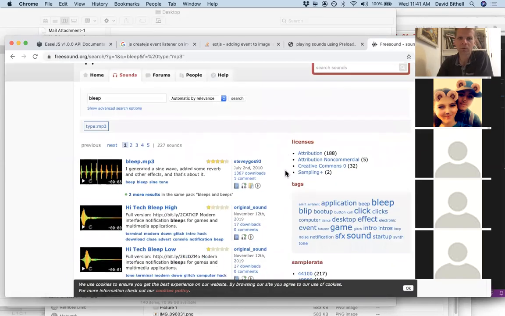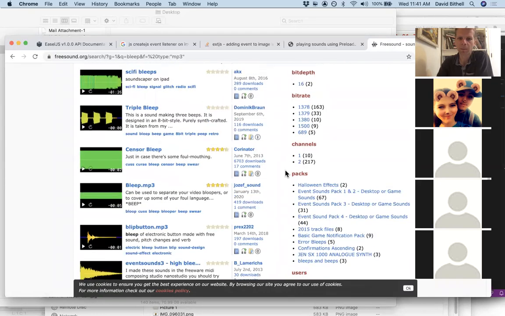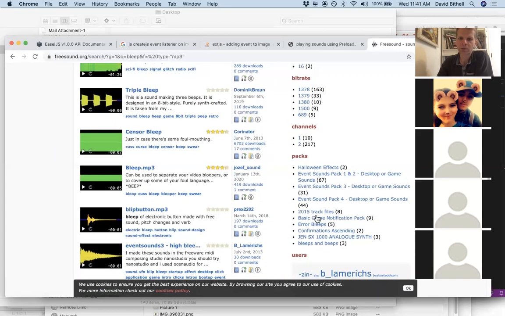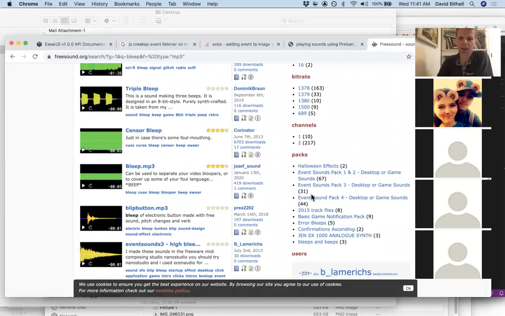The other thing you can look for on some of these sites is packs. If you search down here on the right hand side, you see these packs.